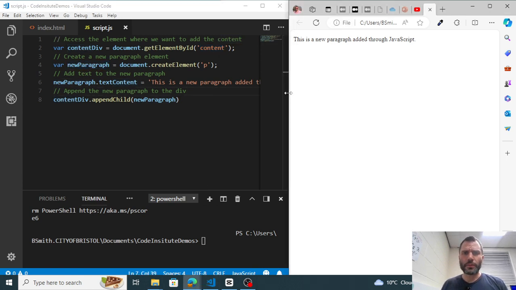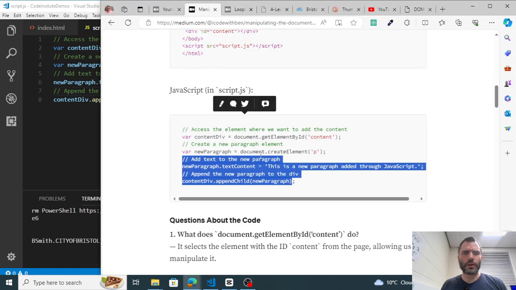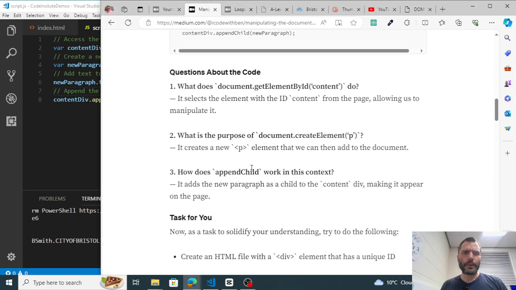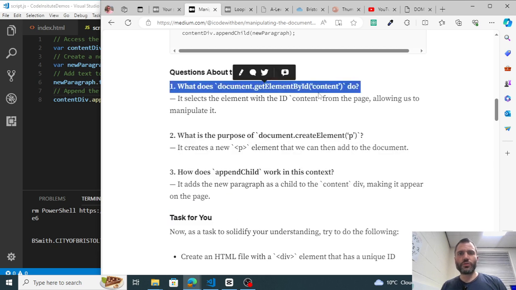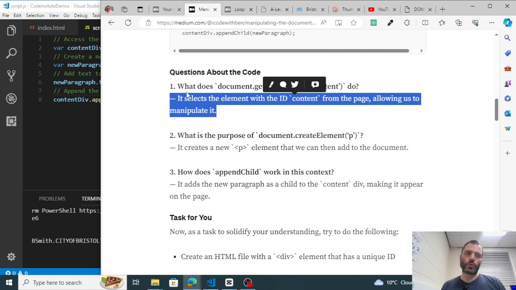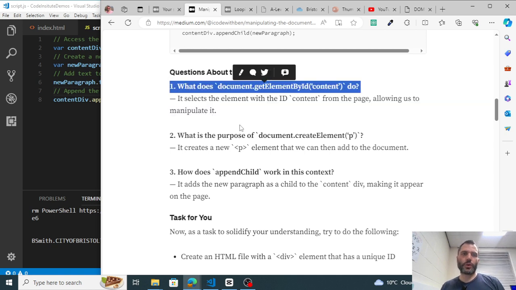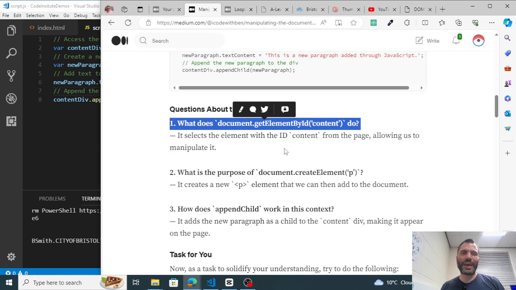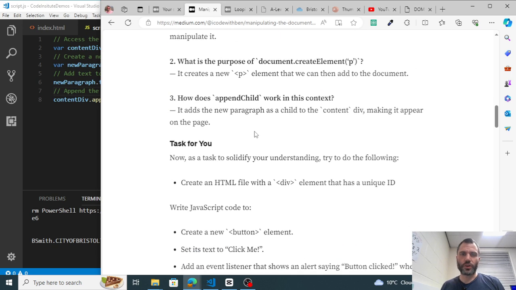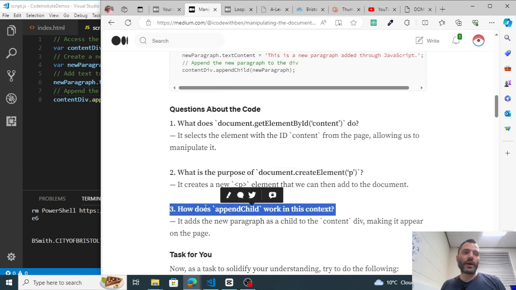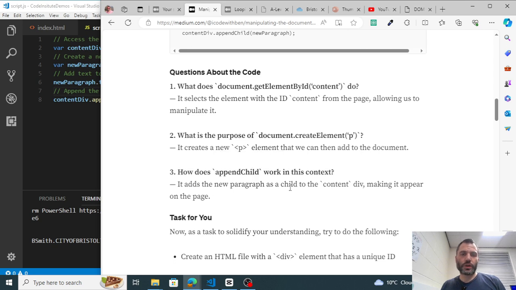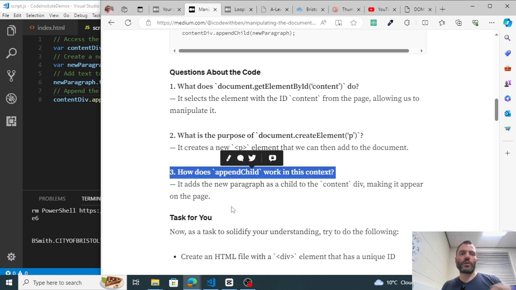If that's made sense to you, go and have a look through this article and then answer some questions about this code. The idea here is you read the question and then I put the answer there as well, but just have a think about that question. So for example, what does document.getElementById content do? What's the purpose of document.createElement? And then how does appendChild work here? So there are quite a few new concepts.